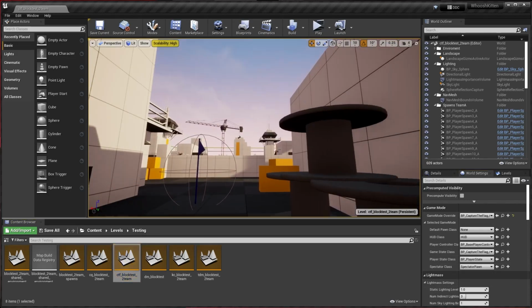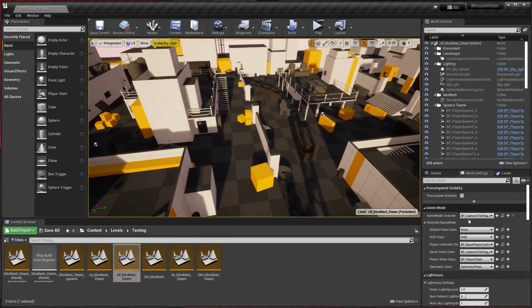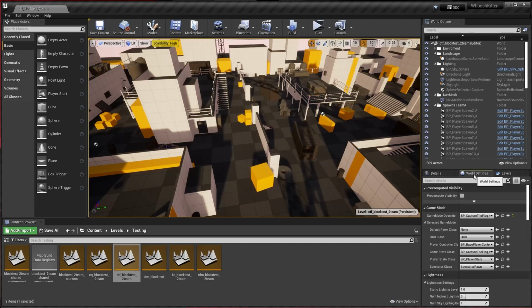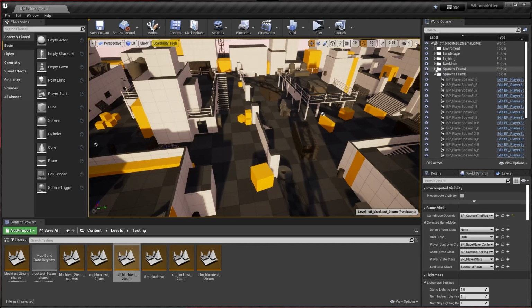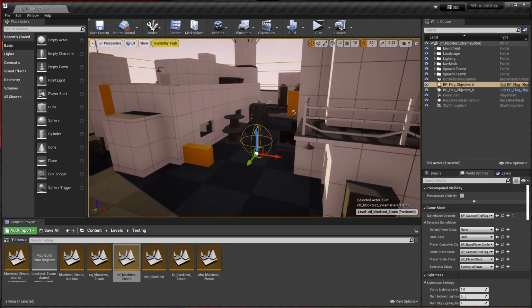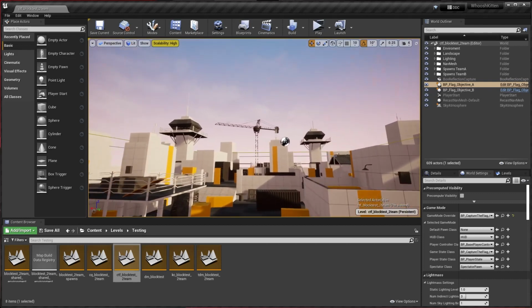Now I've got Capture the Flag loaded up, and you'll see it's basically the same as Team Deathmatch with the 2 shared environments. I've got Capture the Flag set up as the game mode and game state, but the difference here are these 2 objectives. So within this main level, I've added the 2 flag objectives.